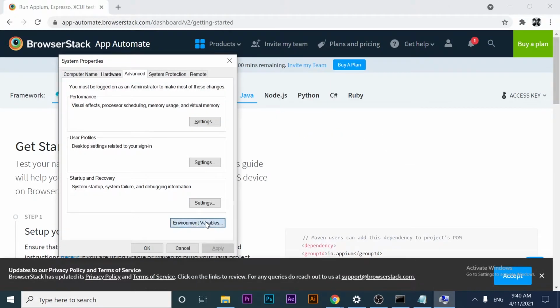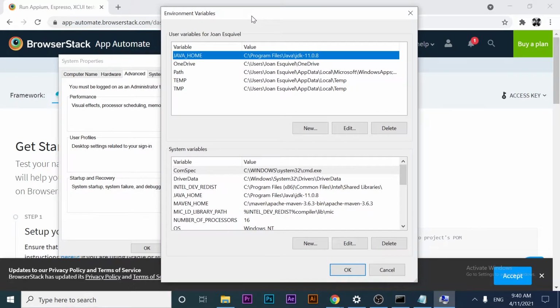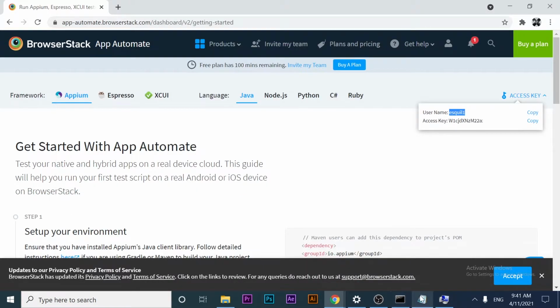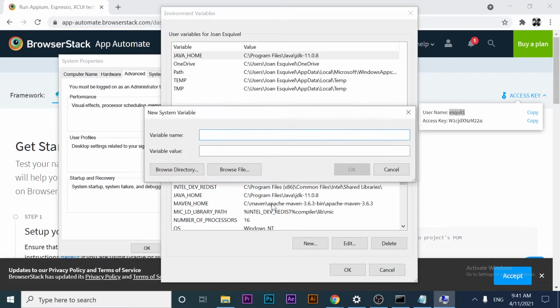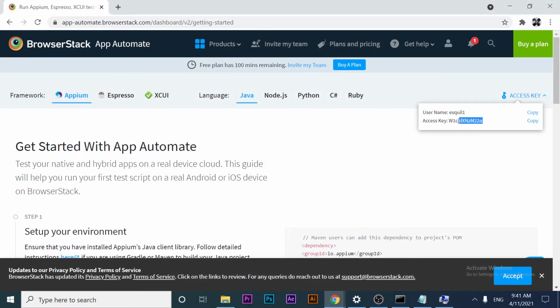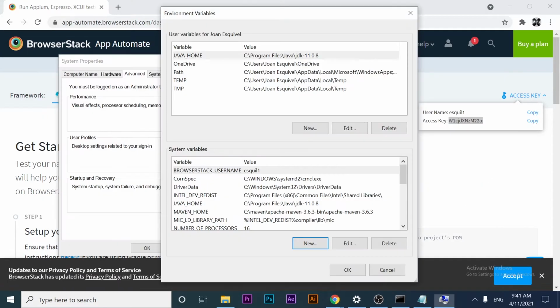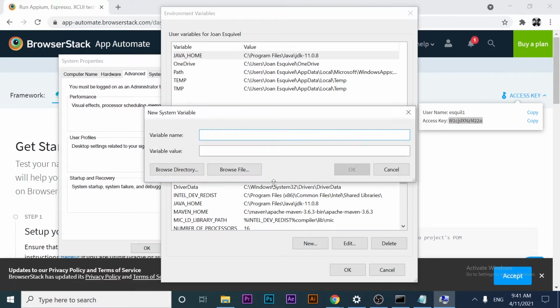So you are going to have to create the variables. The first one is going to be the one to store the username, which is going to be BROWSERSTACK_USERNAME if I'm not wrong. Then you just have to paste the value in the variable. And then create another one for the access key value, BROWSERSTACK_ACCESS_KEY, and then we have to paste the password there.